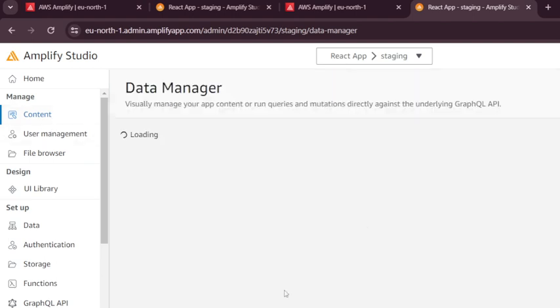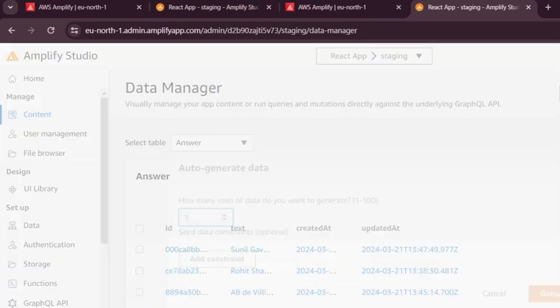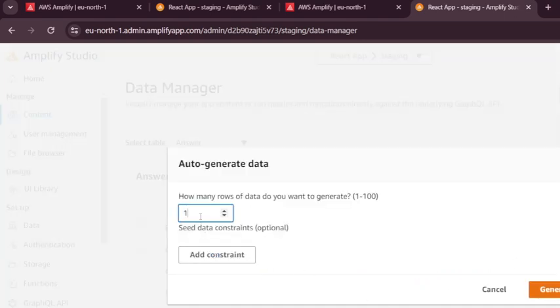And now let us go to the content. In this content, we will give the questions and answers, and what is the correct answer for the question we have chosen. We can go to actions and auto generate it. Here we can build a number of things we need and generate data.